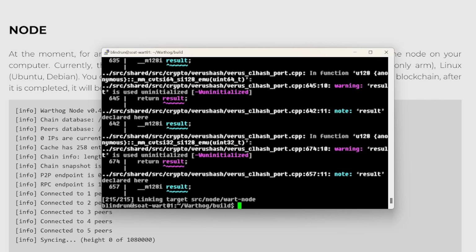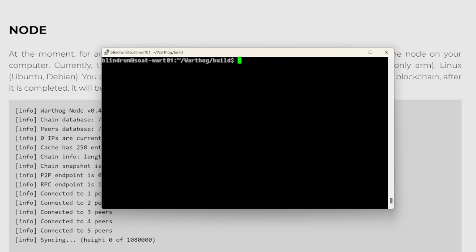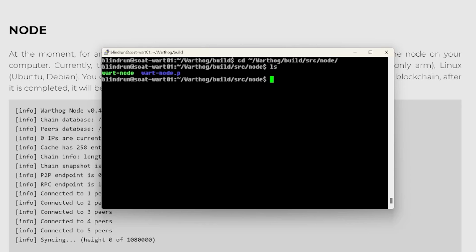So we're going to start screen space -S and then space wart and press enter. And then we are going to change directory into the Warthog node files. So we'll do a change directory. And then this little tilde is basically saying go from the directory of the current user because that's where we installed it under. Run an ls and you can see we have the Wart node right here.